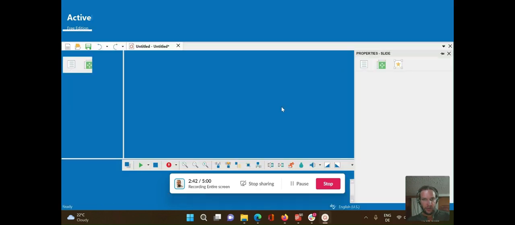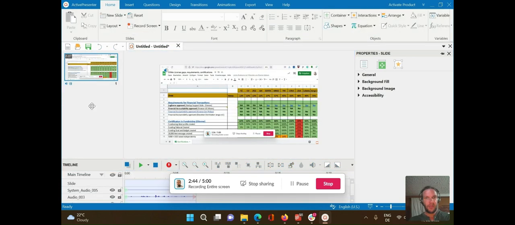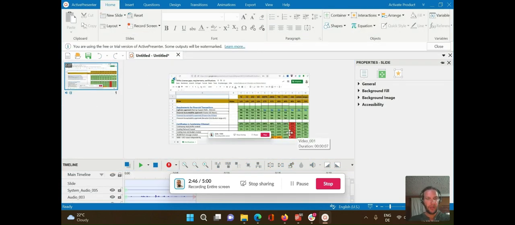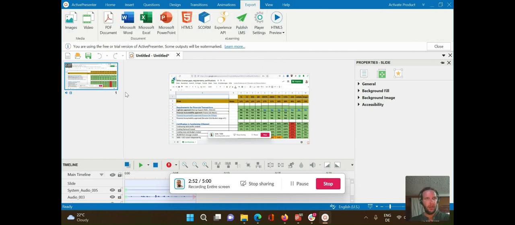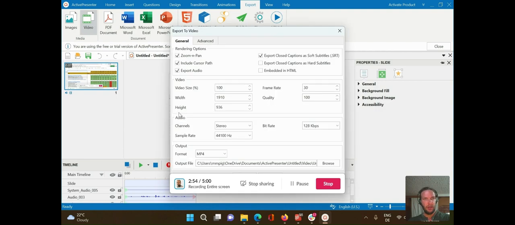Well, now it tells me I couldn't record the webcam because it's already in use. But then you get this. And from here, you can edit it, but you don't really need that. All you need now from here is just go to Export, click Video, and then you can make some changes here that can be helpful.